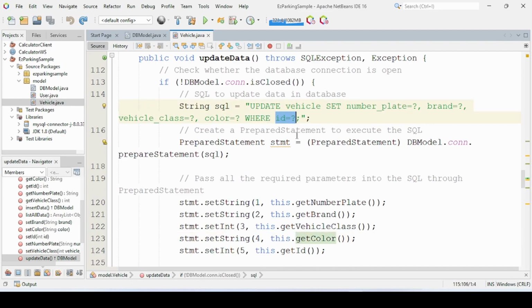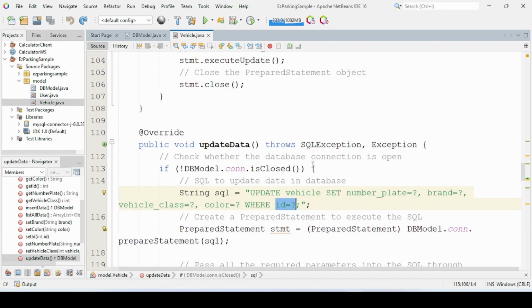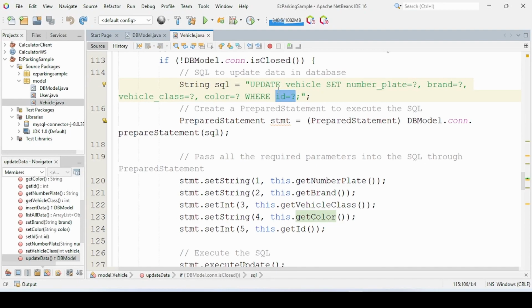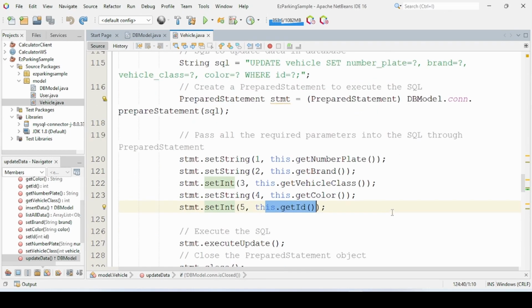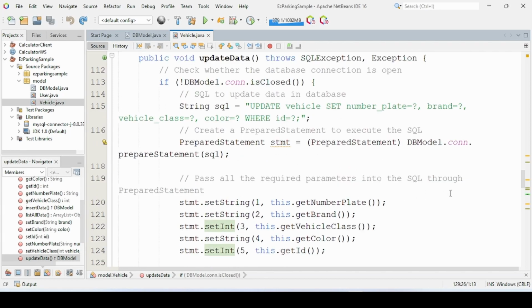This is the difference with insert. For insert, we don't have any where clause, and we only have 4 parameters over here. But for the update, since we must know which data we want to update, we must specify the ID, the primary key, for the data that we want to update. So set int 5, this.getId. And then after we finish passing all the parameters for the SQL, we want to execute the update. And then don't forget to close the prepared statement. Okay, so this is the structure for update data.